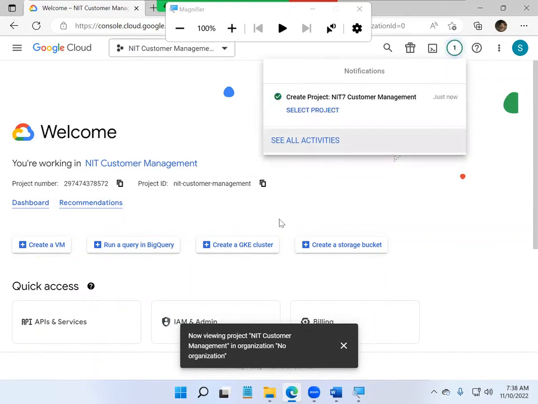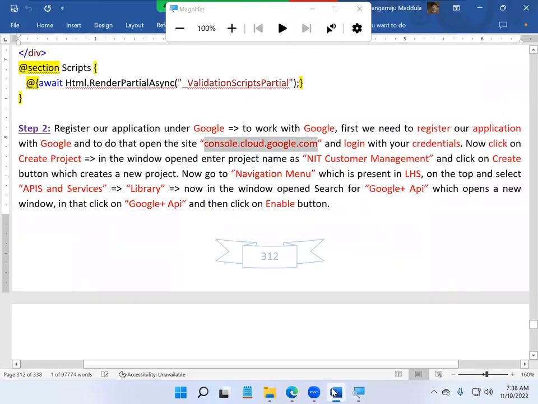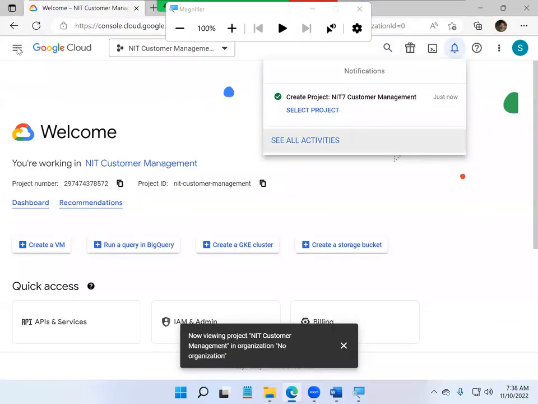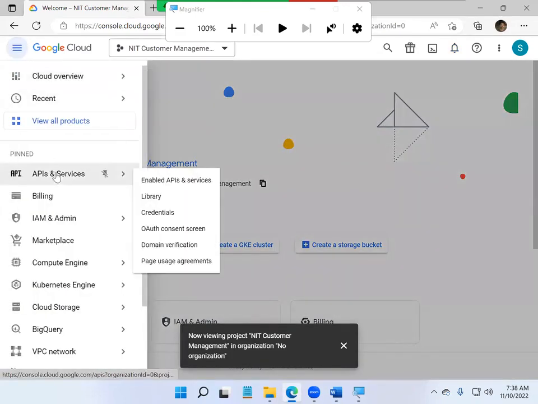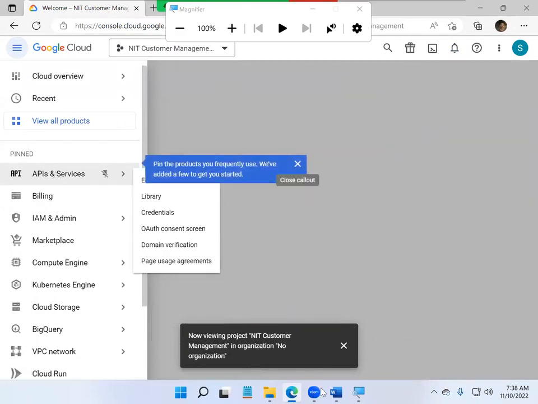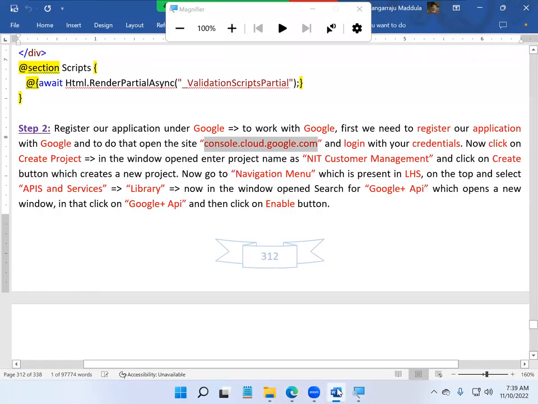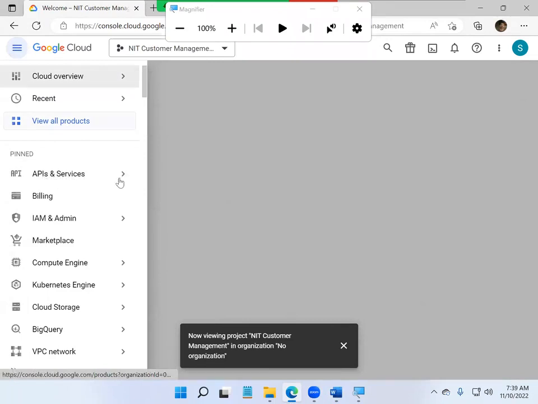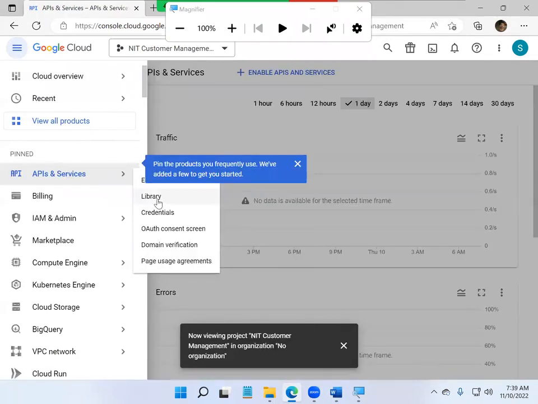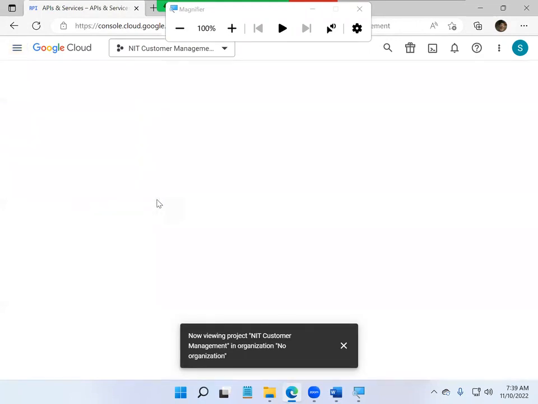It will create the project. Once the project is created, go to the navigation menu, which is present on the left hand side. This is the navigation menu. Go there, and in that you're required to choose the option APIs and services, and under that, library.